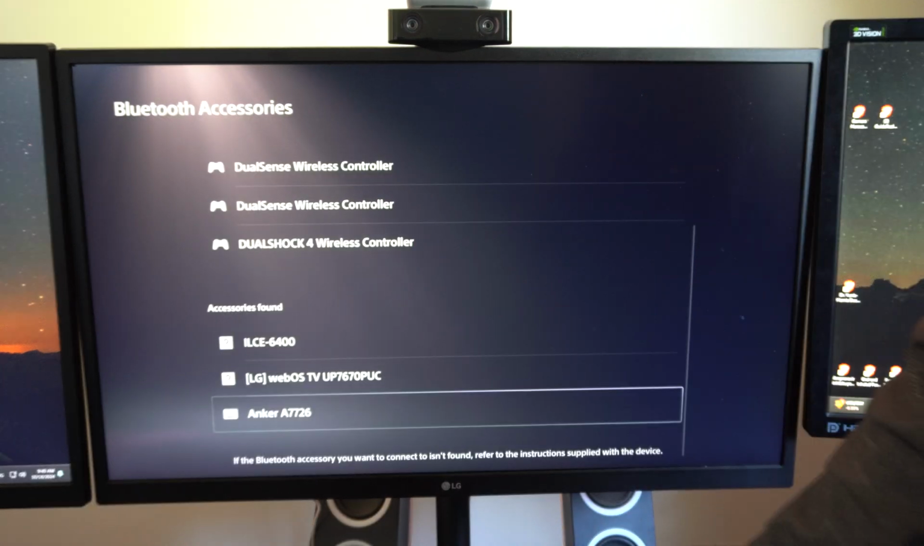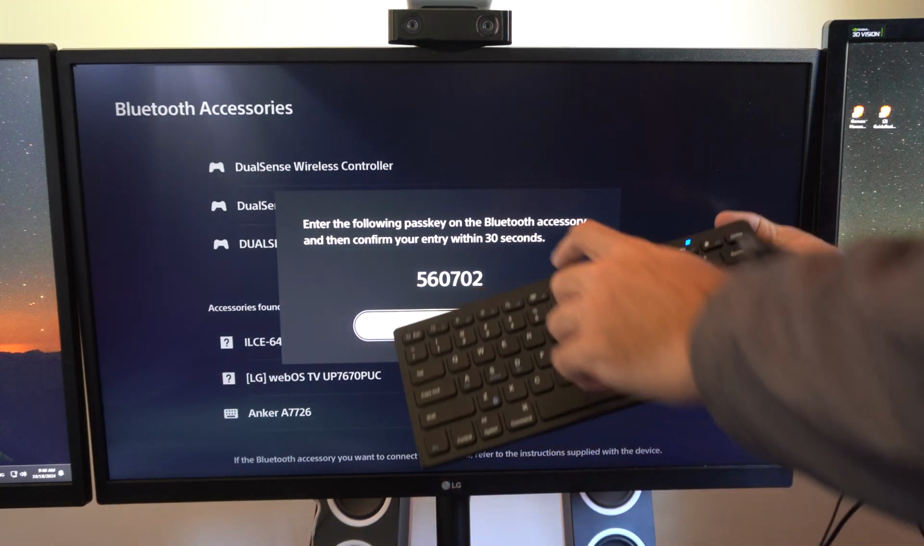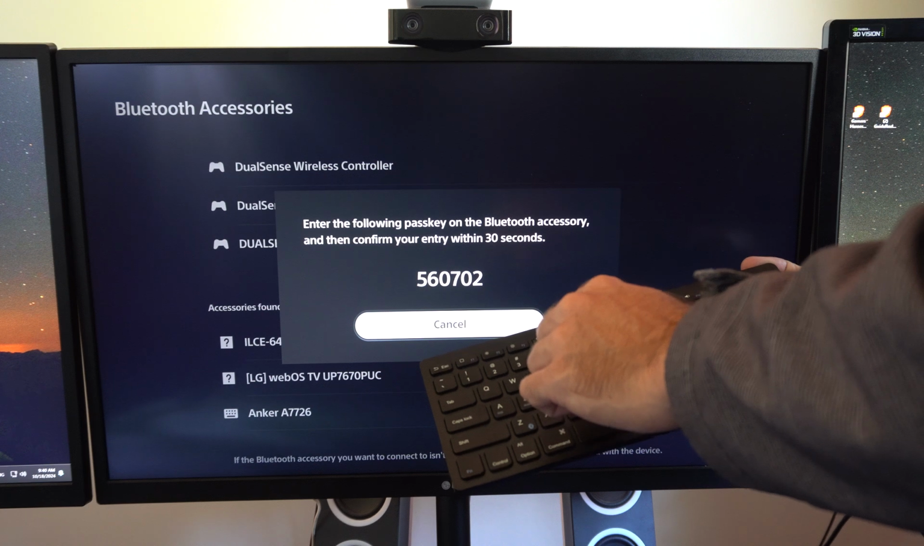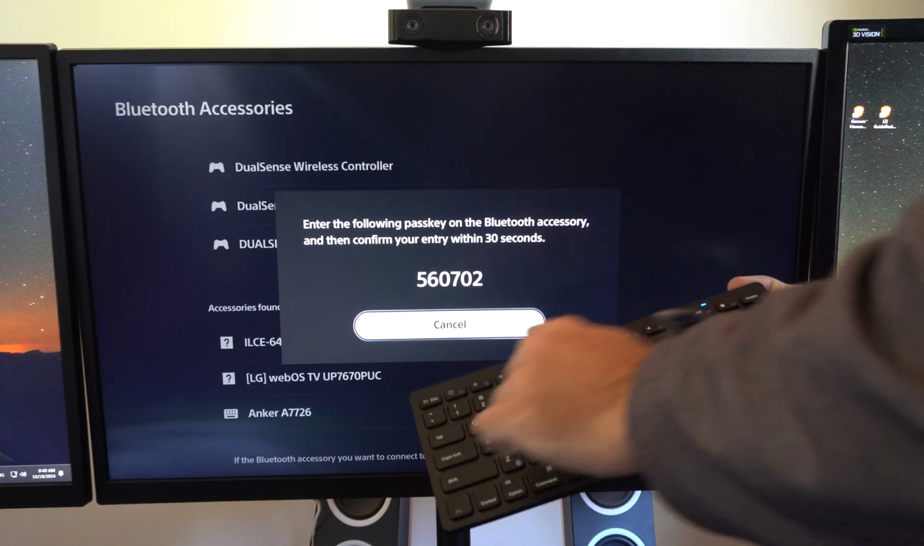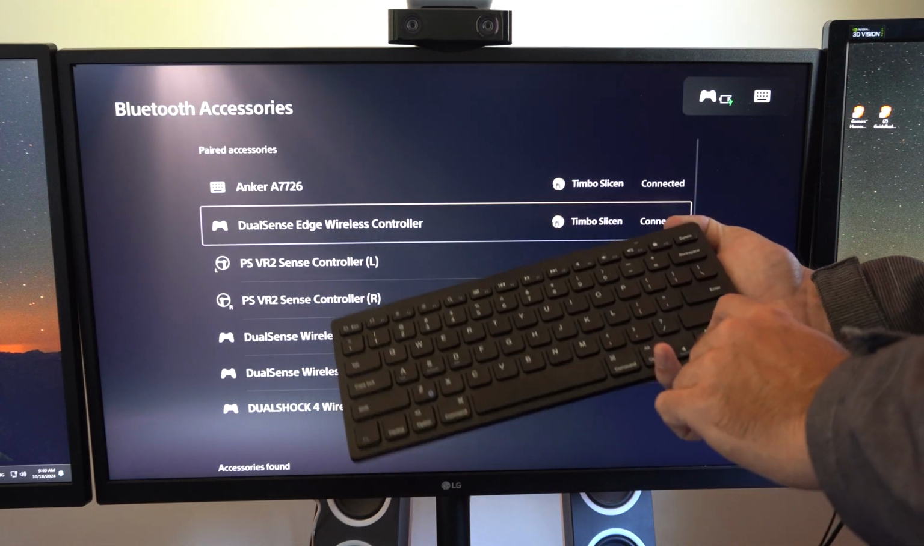Then I can scroll on down. Here it is. Now there's a certain thing that you have to do. You have to type in the number on the screen and then press enter. So 560702, enter. Now I'm able to move this around.